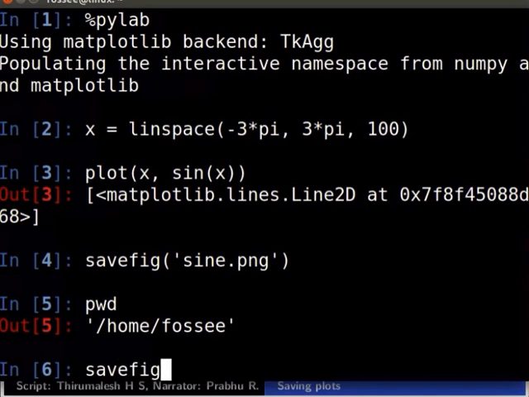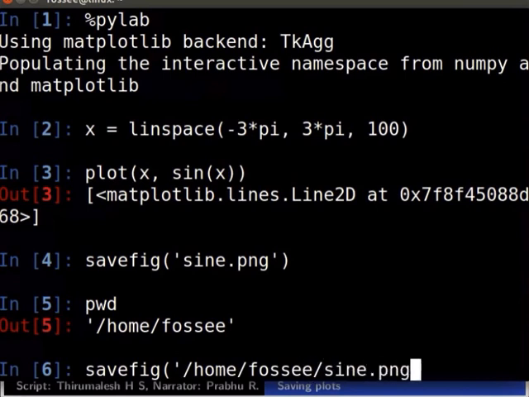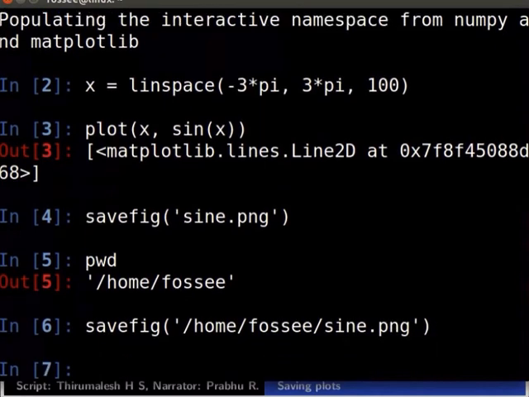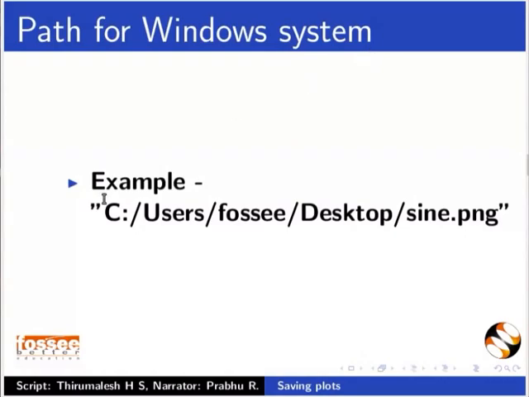Type savefig('/home/fossee/sine.png'). Note that the above file path is for Linux based file system. For Windows, give the entire file path as shown here. Here fossee is the username in Windows and sine.png file is to be saved on desktop.